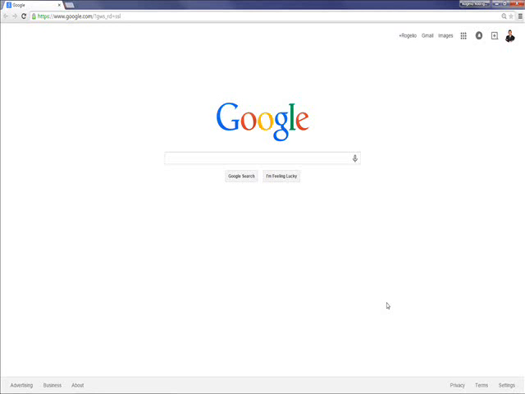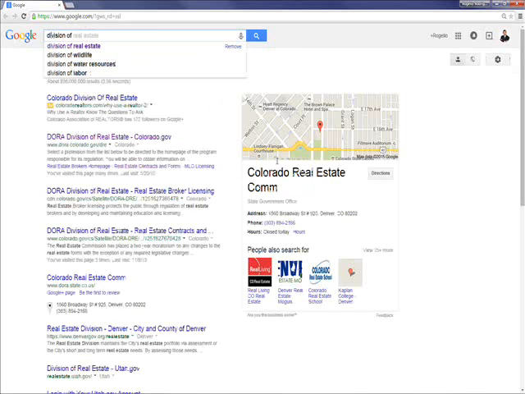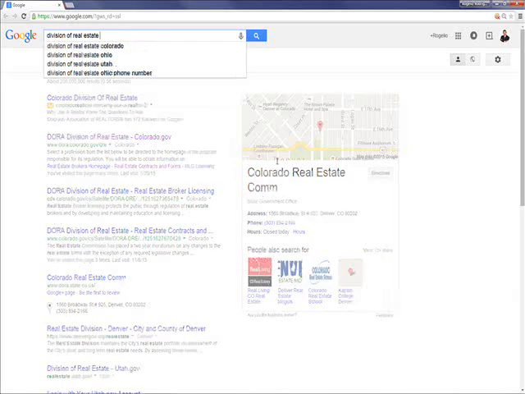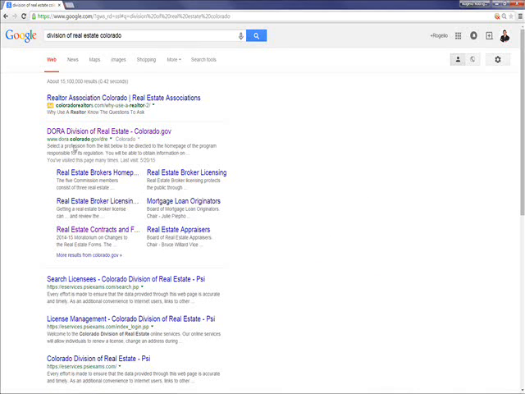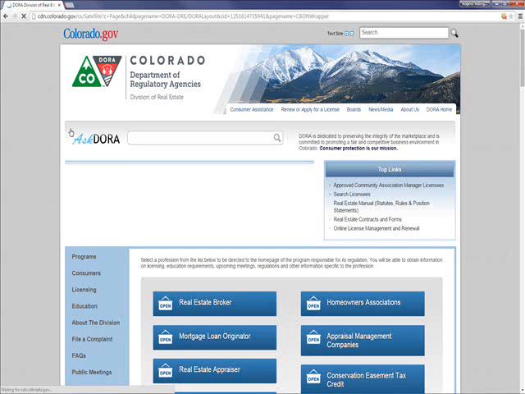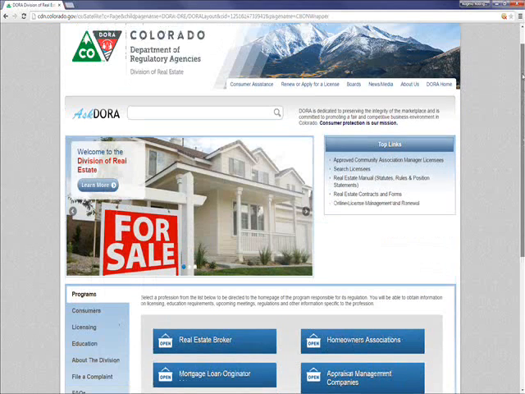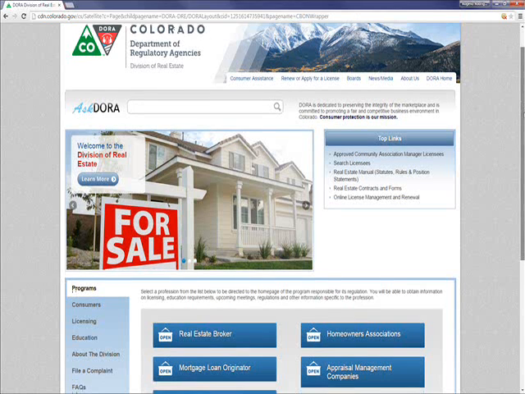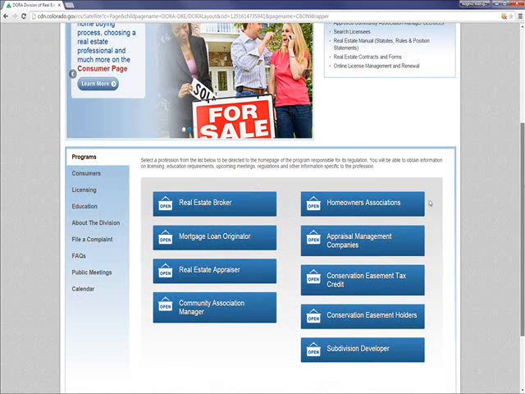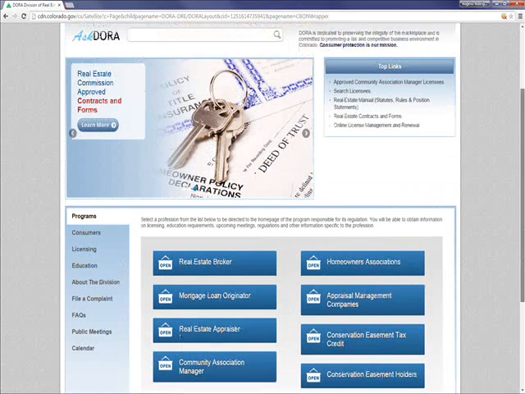Alright, so first we have to find this contract. Well, let's start off with old friend Google. What we're looking for is the Division of Real Estate, and let's go with Colorado. That's what we're going to discuss. So once you arrive at this page, you're at the right page. These are the different services that are offered through the Division of Real Estate's website. You can see all the different things that they're able to govern or have a say in.